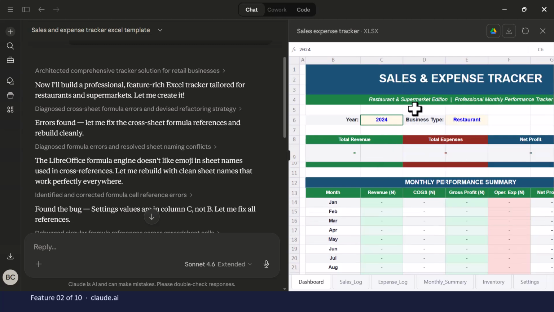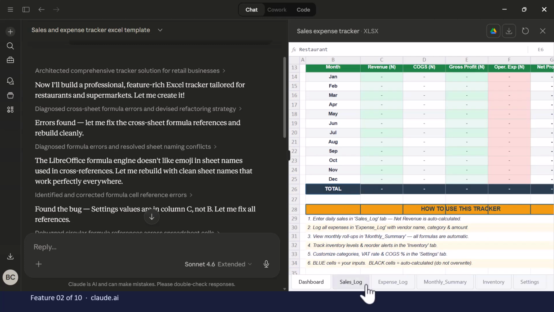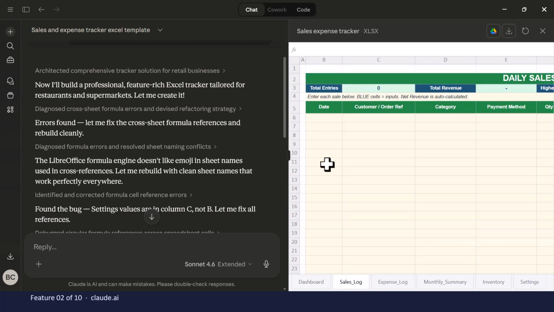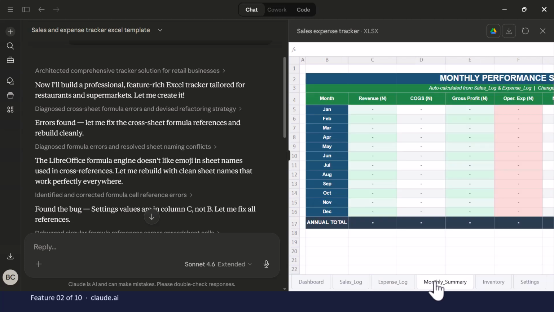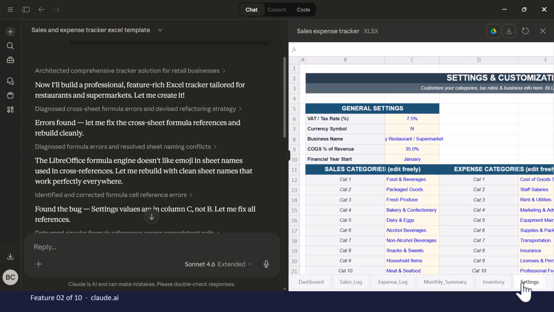All you have to do is go through the sheets. You have everything right here. You could actually change your business type here, and you see the months, you see your summary right there. So that's the dashboard. Then you can see your tracker right here where you input your data live on your Excel sheet.